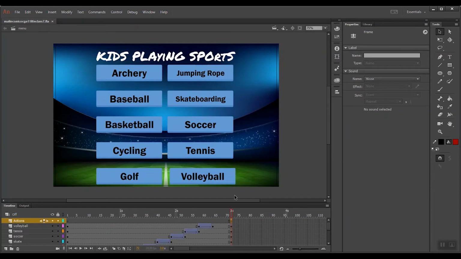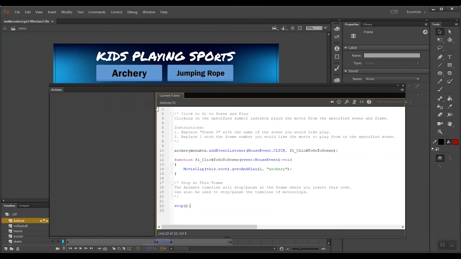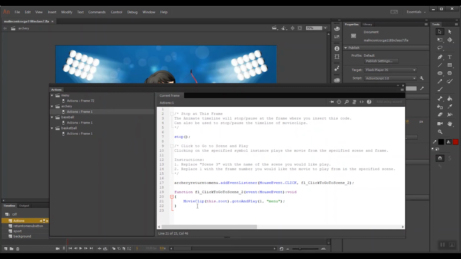I don't want it to play the animation again. I just want it to go to frame 72. So I'm going to go to my Window menu and pull down to Actions. On the archery scene, you notice it's saying it's going to click and go to and play 1 in the menu scene. The 1 is actually the frame number. So if I don't want to go to frame 1 to play the animation of the buttons, and I want to go to 72, I would type in 72 there. Please note that there are no quotes around 72, it just says 72.